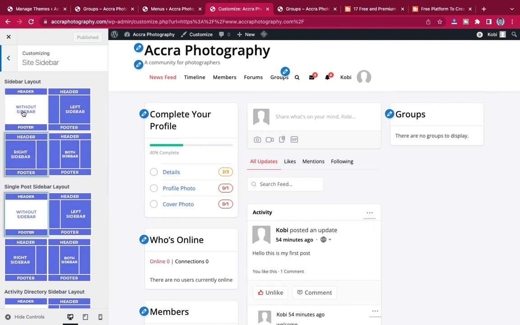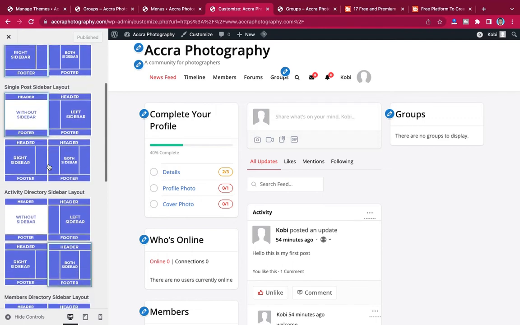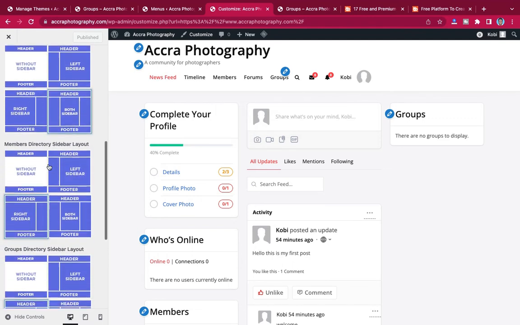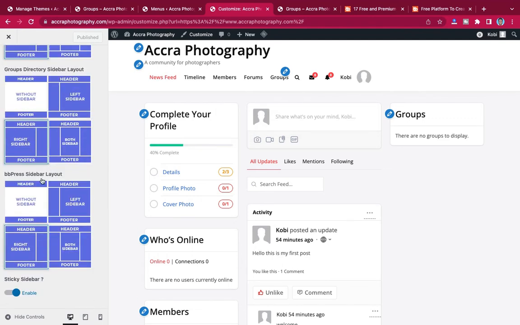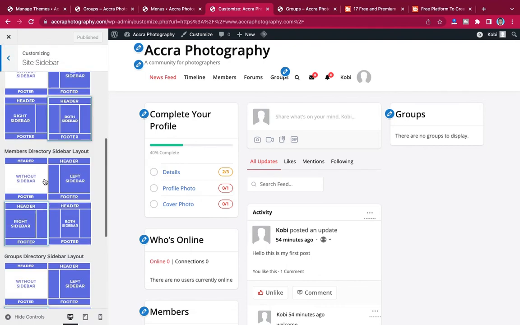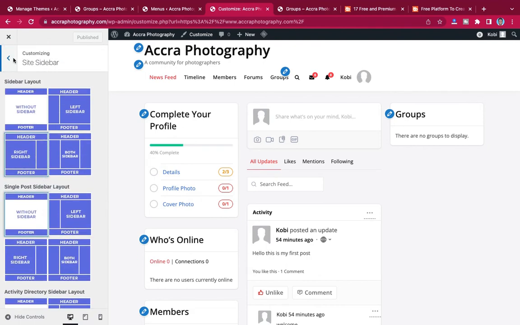Okay, so this is the sidebar layout. Which sidebar layout do you want? This is the right sidebar. You can choose between any layout that you want, it depends on you, wherever you want it. This is the BB Press sidebar layout. So you choose it. I'm going to leave it as default as it is. I'm not going to touch it.